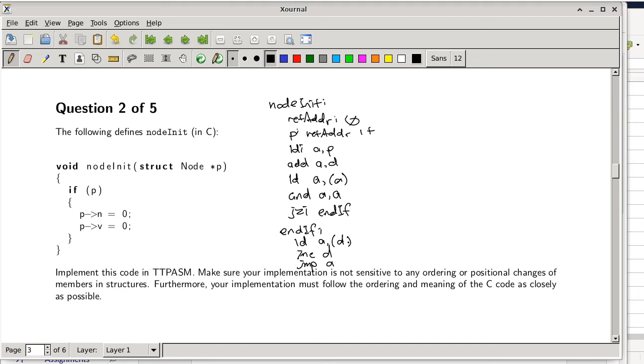After this, now we can do the insertion, which goes in between the JCI to endif and the endif label itself. Now we need to implement the two assignment statements inside the conditional statement. When you're doing this, you can assume that a certain register already has P, so it's okay to optimize a little bit.